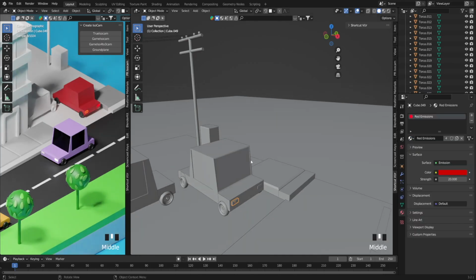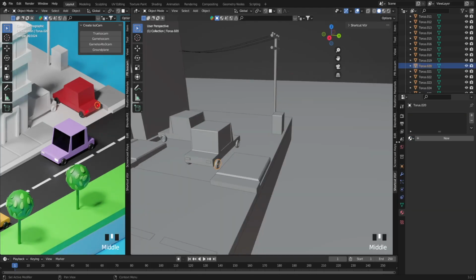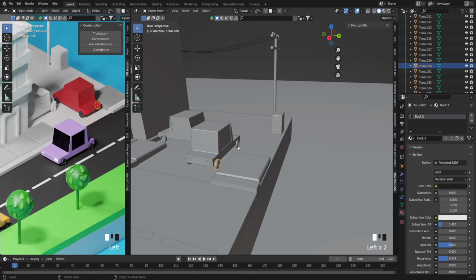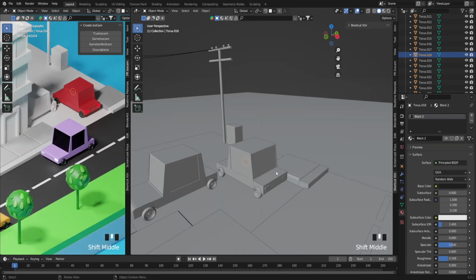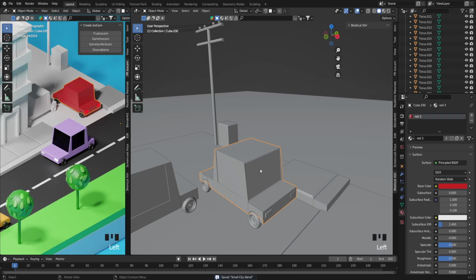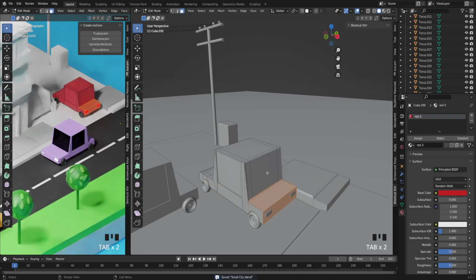Red emissions for both. And of course, for our tires on this side as well, we want to go with black 2. It's a glossy kind of black, supposed to look like a tire. So I guess that's what we're working with. So let's see what we can do.